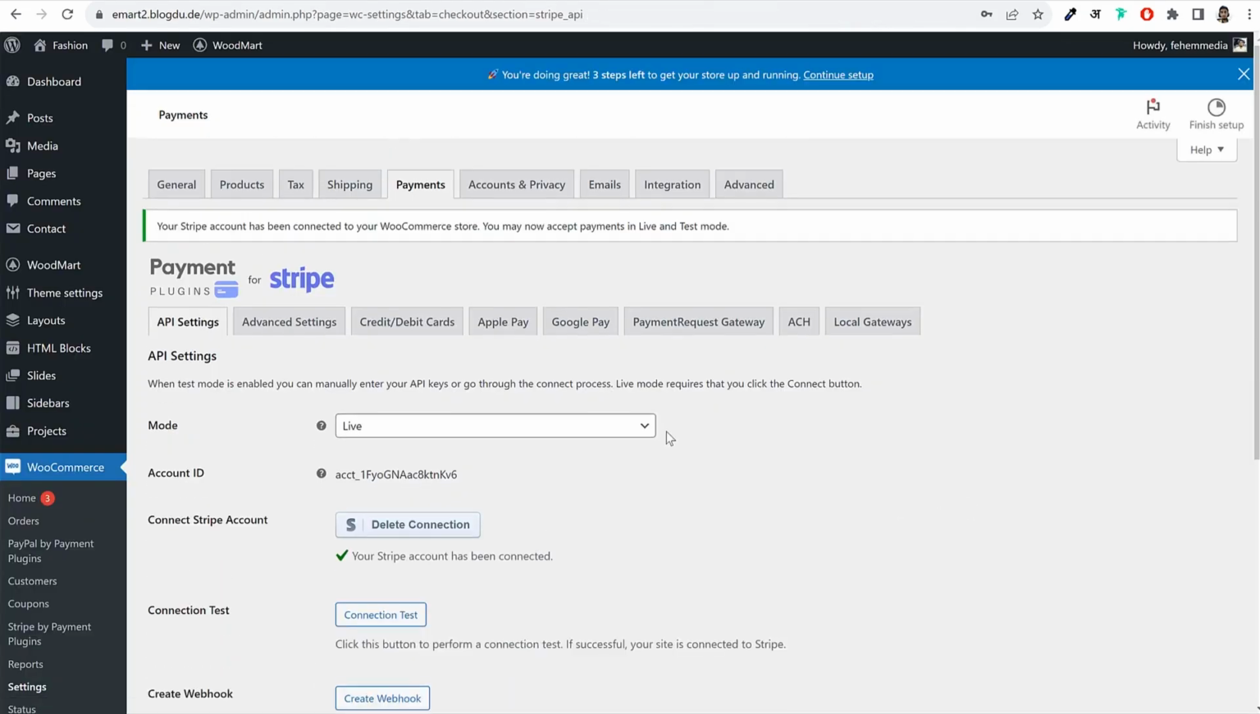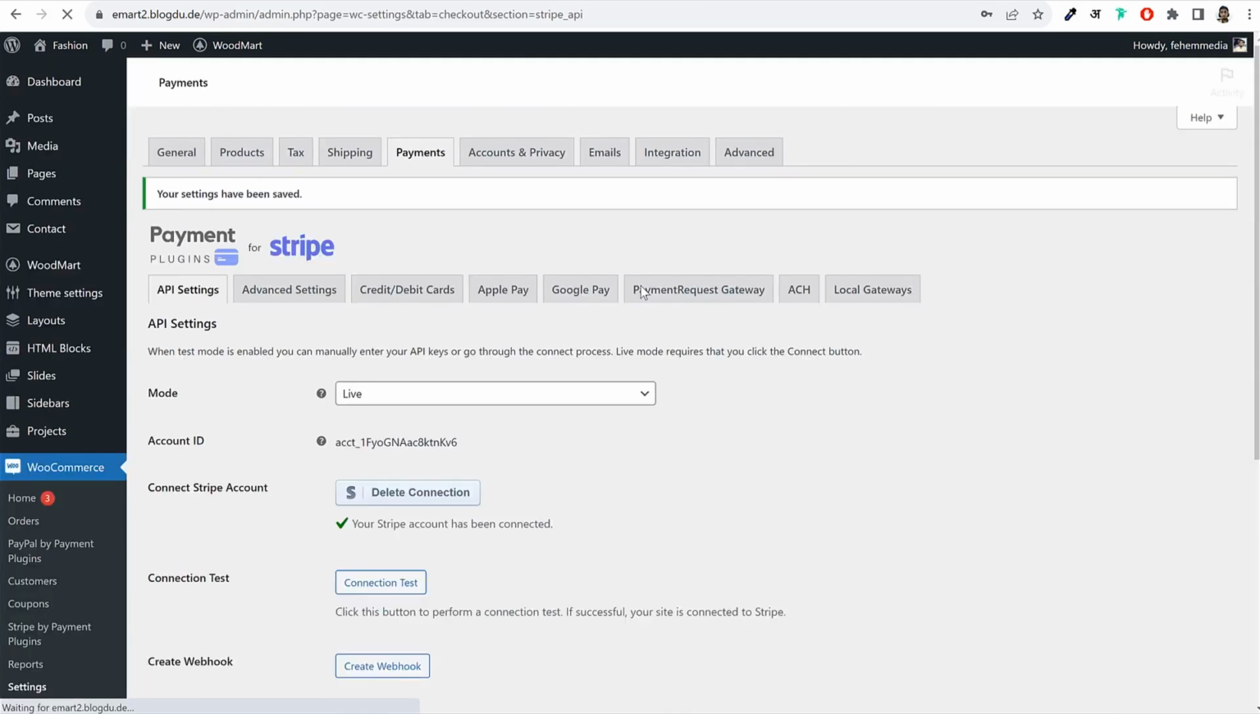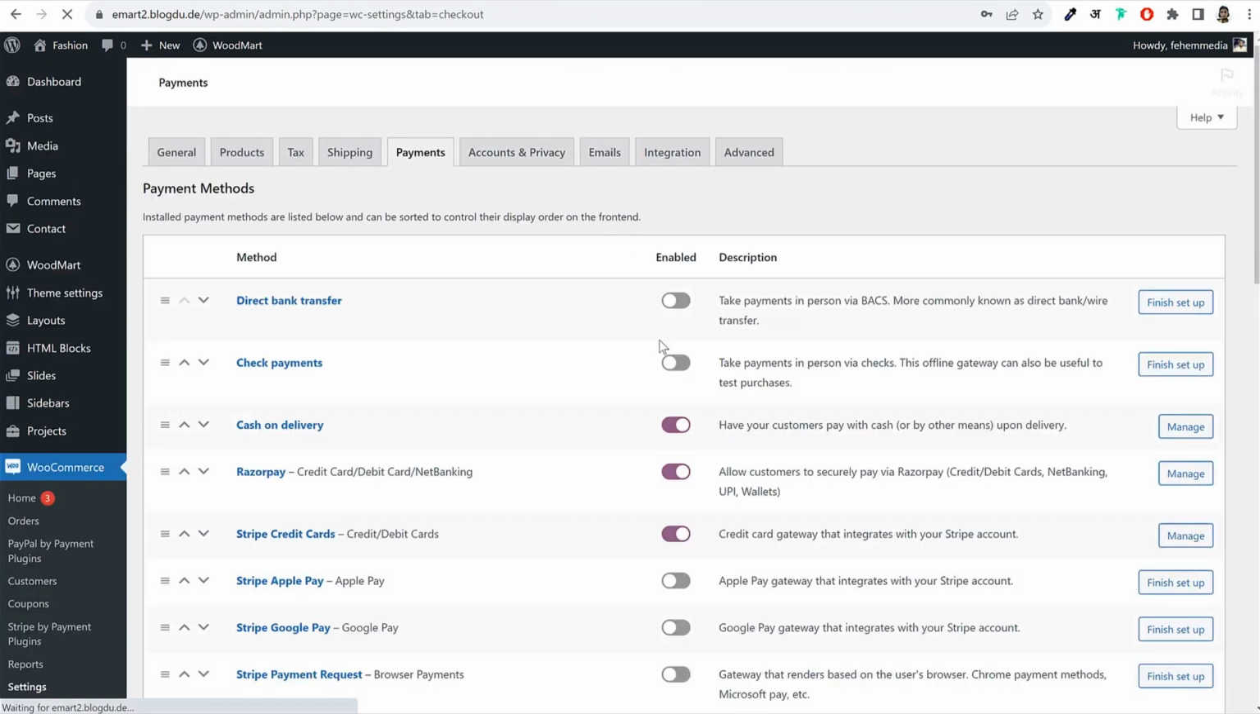And now as you can see, this is also connected. Your Stripe account has been connected. You can now click on save changes. Now let's again come back to payments, and let's see how we can connect Razorpay.